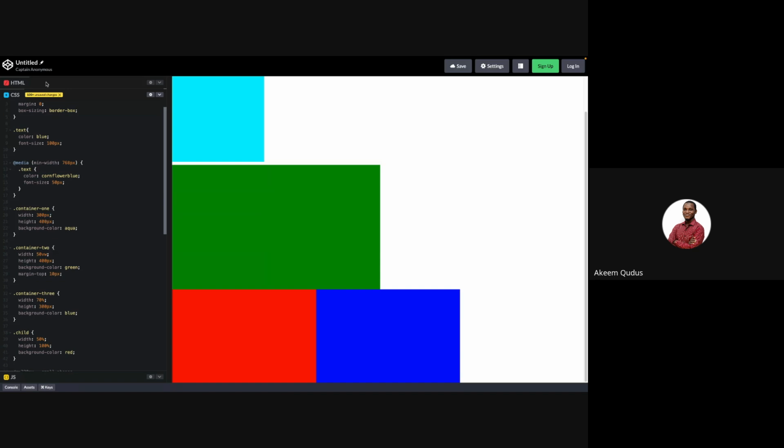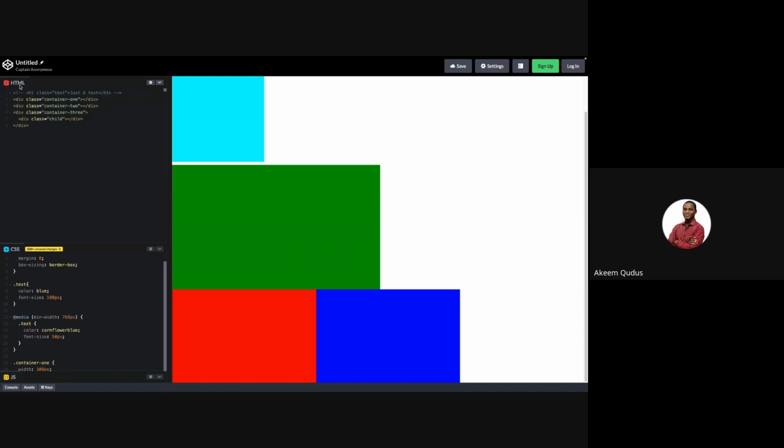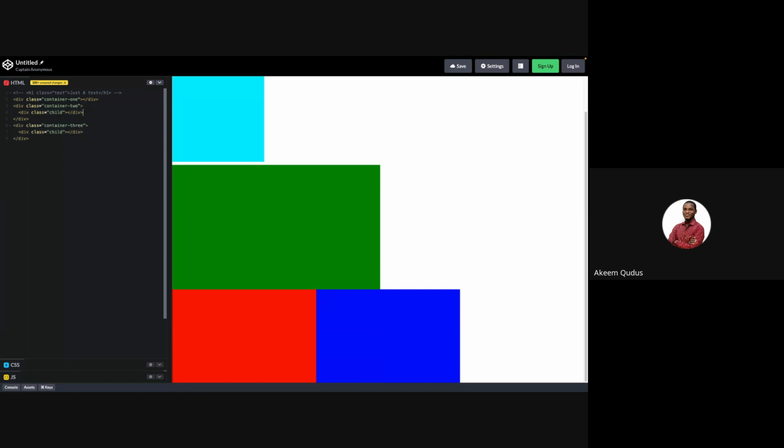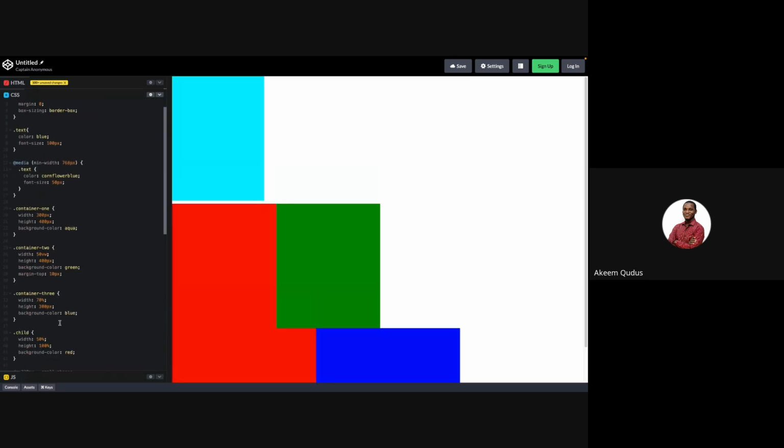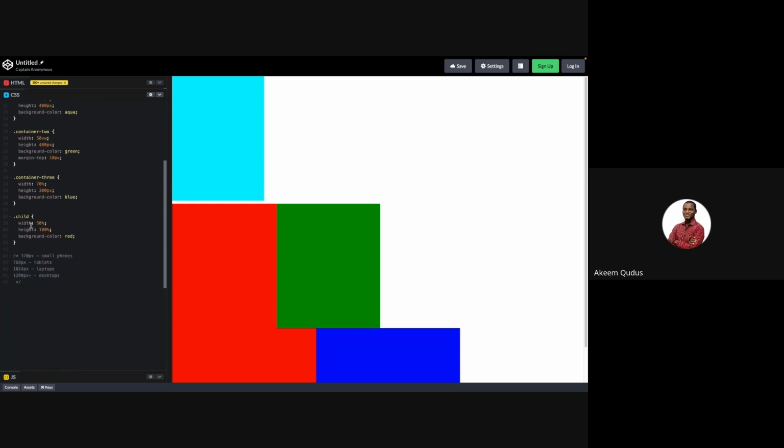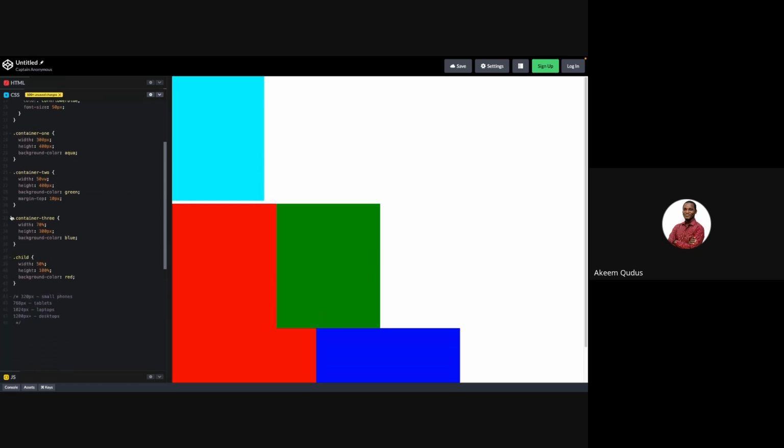Let's give this second div also a child. So we'll have to put this in here. Now let's come to our CSS. Inside the CSS, I want to change this. I will change this to dot container 3 dot child.